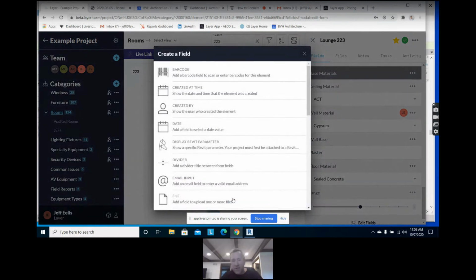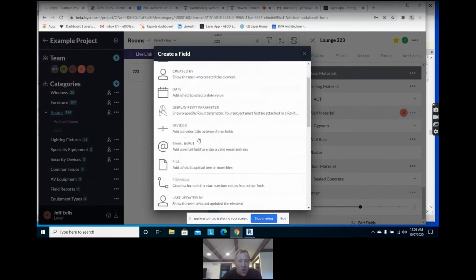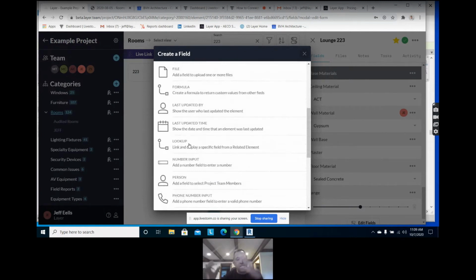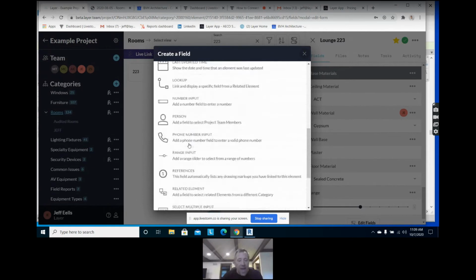So if I click on the add button down here, this will now give us 23 ground level tools that enable you to start building out the fields on the right-hand side. So things like barcode readers. We have a lot of clients that are using this specifically for facility maintenance, for preventative maintenance, for asset tagging. We have FF&E clients using this for asset tagging, asset management, inventory. So there's a lot of different ways to incorporate the barcode into your workflow. Again, Revit parameters being displayed directly from your model. Formula fields gives us the Excel capability. The lookup field gives us the ability to aggregate those categories into one data.